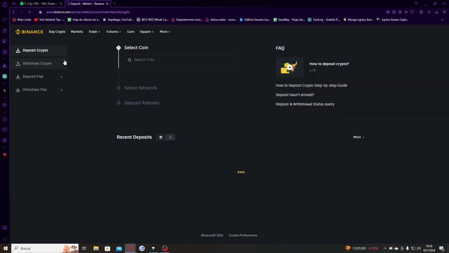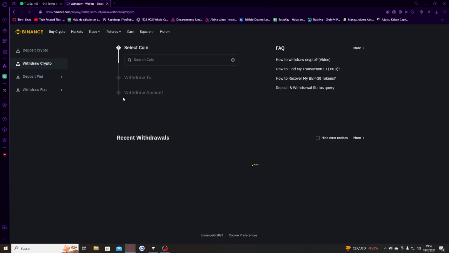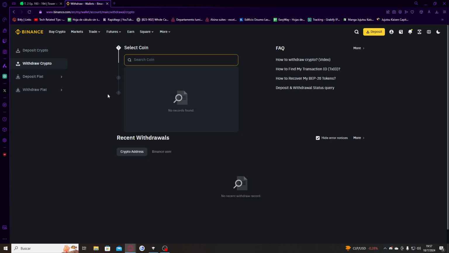then you have to press withdraw crypto here in the left side. This works also in mobile, so don't worry. Press withdraw crypto, then you have to select the coin USDT. Remember that you have to have a Binance verified account with your identity.